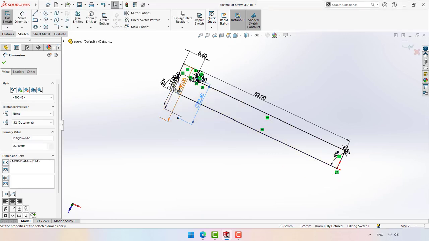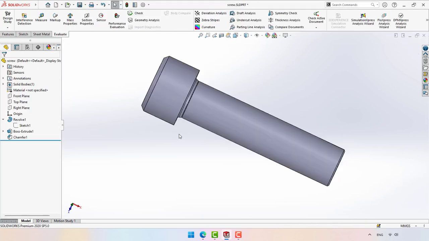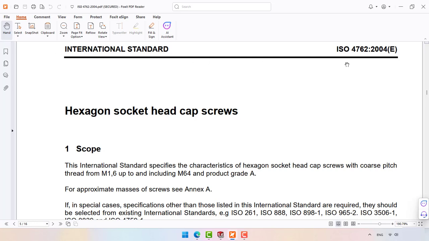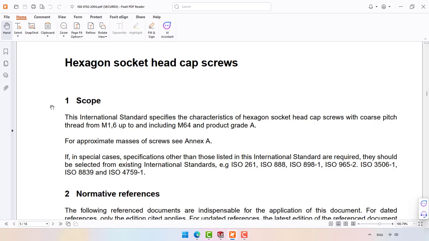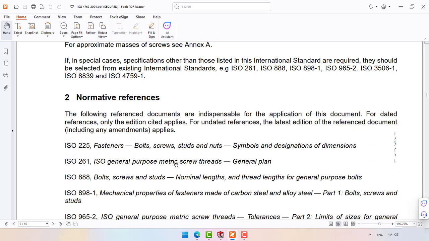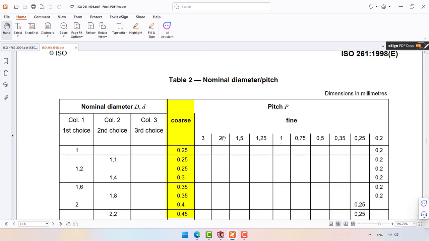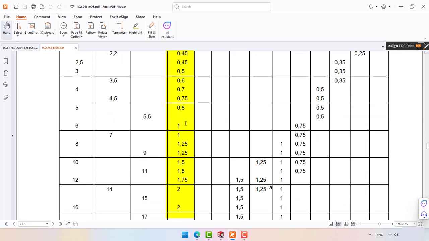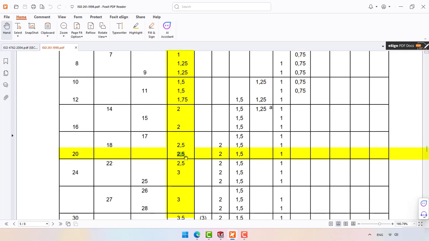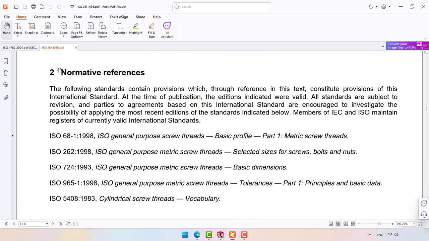So, how do we get this data? If we look deeper into ISO 4762, in Section 2, Normative References, there are other standards given as references to complete our job. Here, ISO 261 provides data for ISO general purpose metric screw threads. Let's take a look at that reference. According to ISO 261, for an M20 coarse thread, the pitch is 2.5 millimeters. By means of ISO 261, we found the pitch value of the M20 threads.